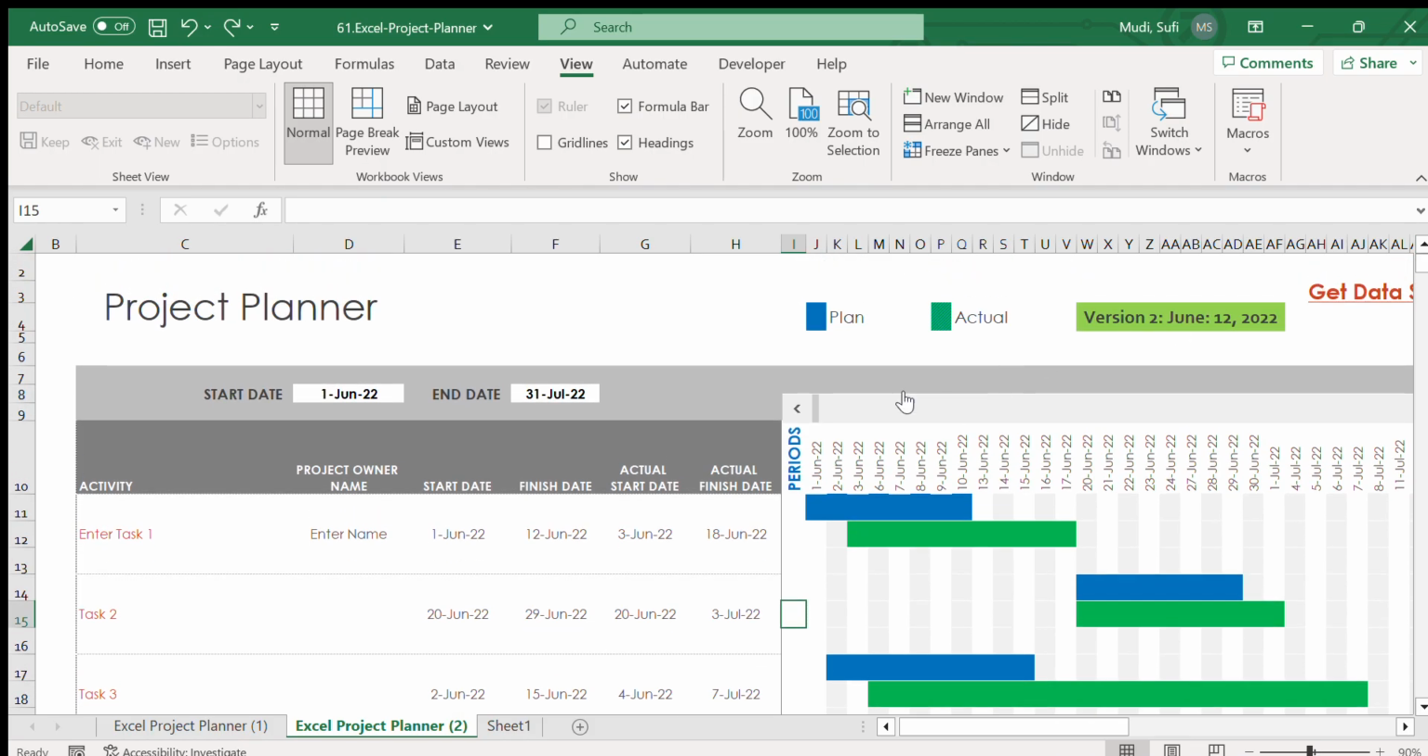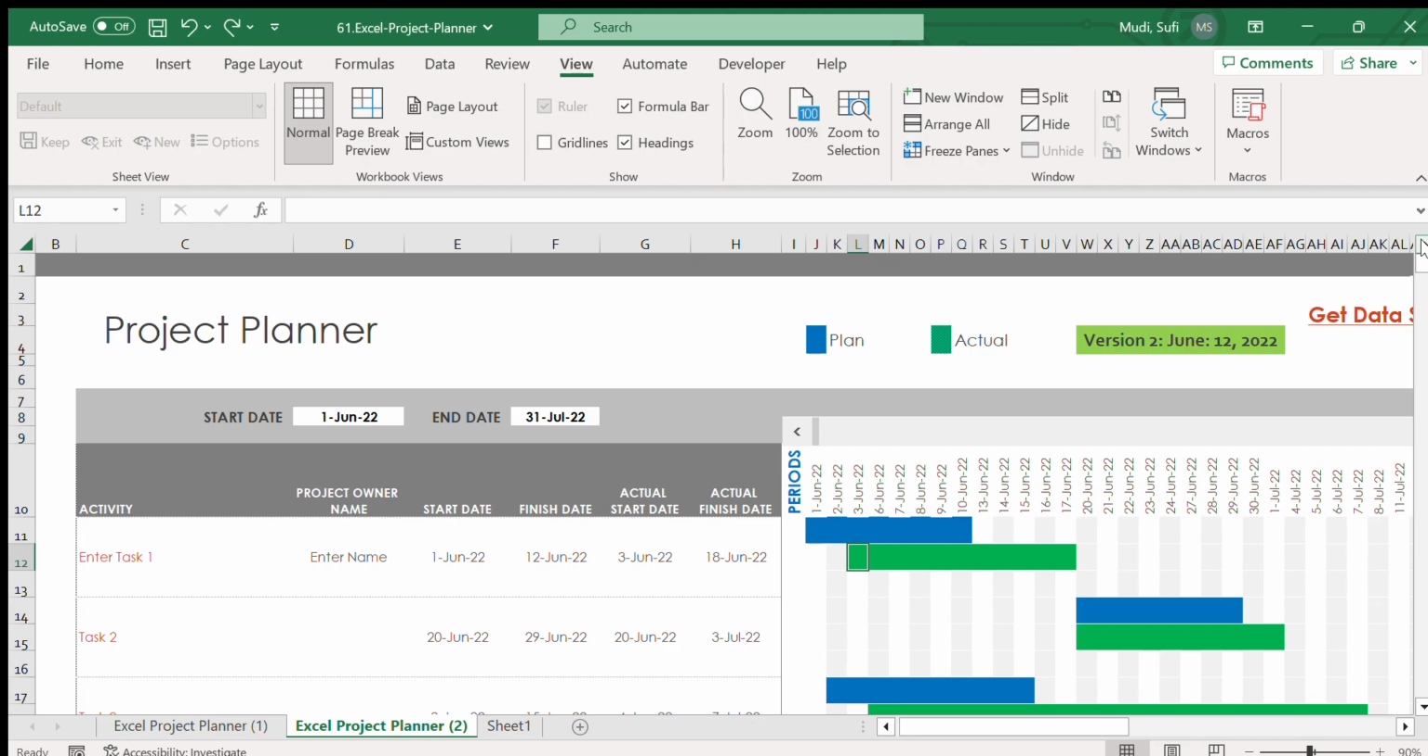And here also on top, you can see the indication that plan is in green and actual is this. So this is a good project planner to track projects as well as business affairs, and I recommend this to be used by project actors, NGOs, governments, and business people.